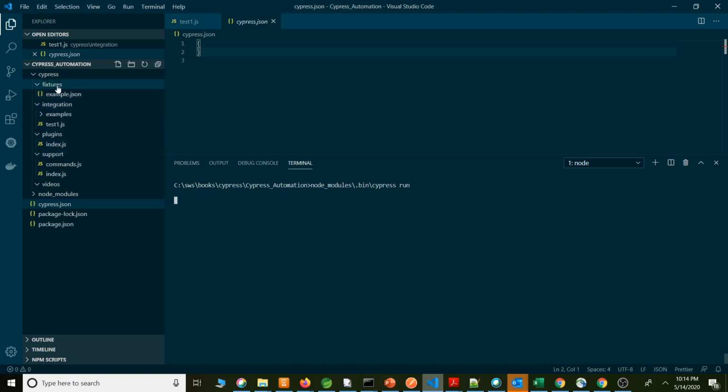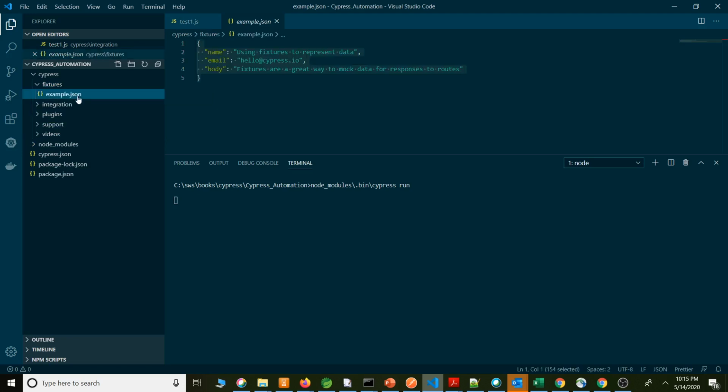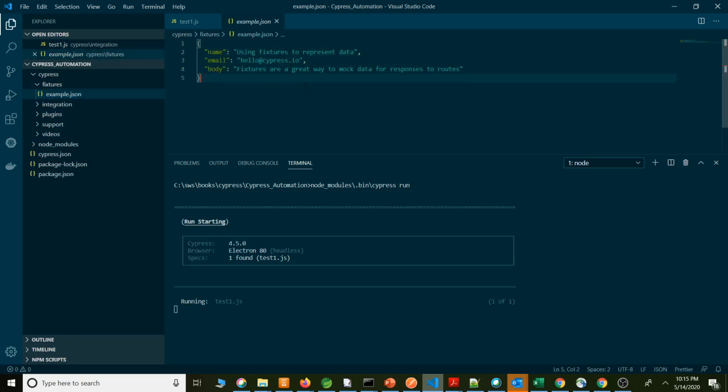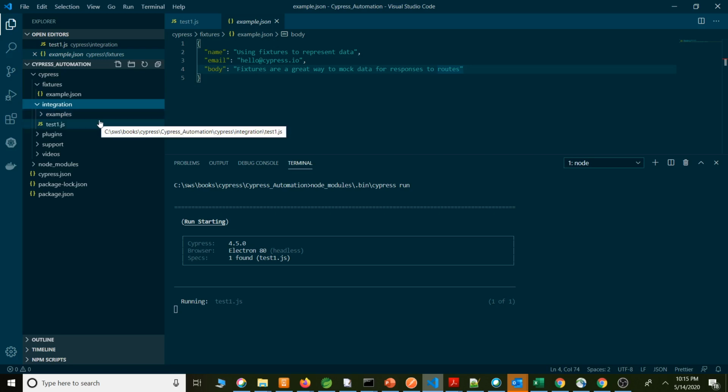In this folder structure we have Cypress, and we have integration, plugins, support, and one more folder called videos. Fixtures. What are fixtures? Fixtures is nothing but your test data. It contains all the test data which will be used in integration. Under integration, we have test specifications. In JavaScript we call tests specs. Under test specs we can use this test data.